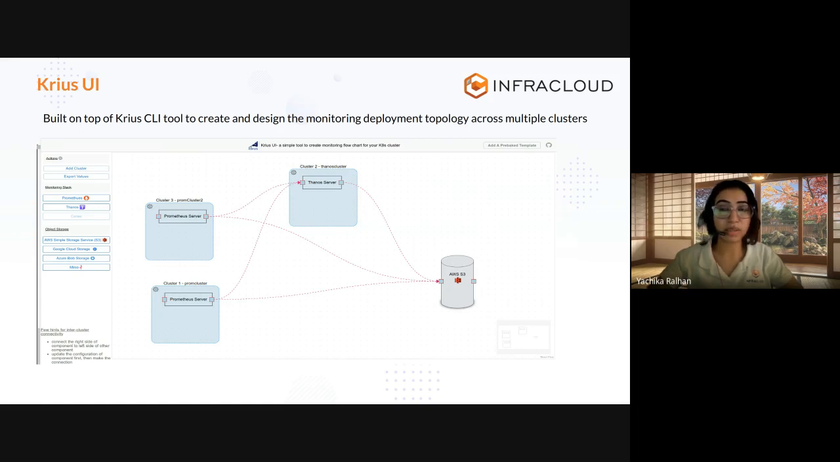This UI tool is highly extensible and highly customizable. You can design anything you want to. You can configure any value. If you click on any component, you will get a pop-up where you can answer a few questions, and then based on those values, you get a configuration file.